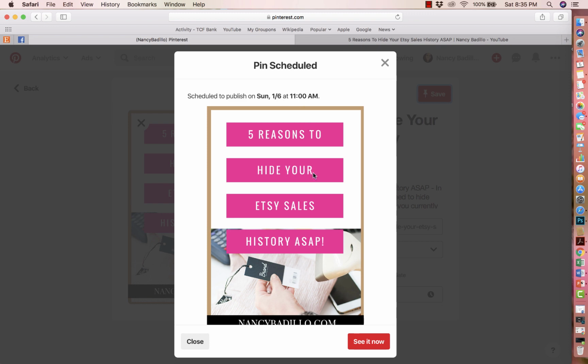So this is how you could schedule pins on Pinterest for free. And you could do this a couple times a day. Like if you want to do maybe 10 pins per day, you could schedule them throughout the day for a later time. You could schedule them throughout the week. And this is the quickest way to do it for free without having to pay anything additional, unless you want to use a software like I do, which is called Tailwind, or any other software out there. But this is the quickest way to do it for free.